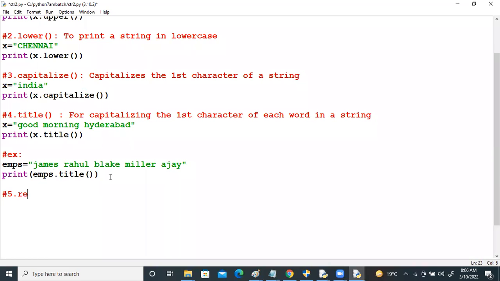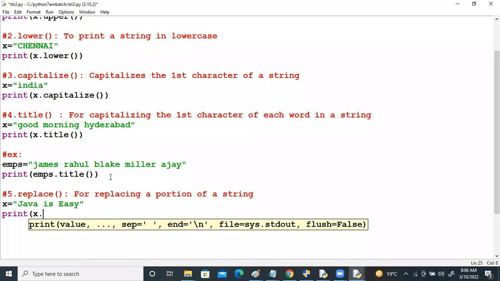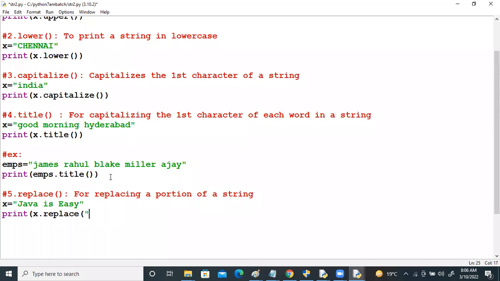We have methods like replace, for replacing a portion of a string. For example, x equal to a string I've taken, like Java is easy. Print x dot replace, I'm replacing Java with Python. What is the output you get?